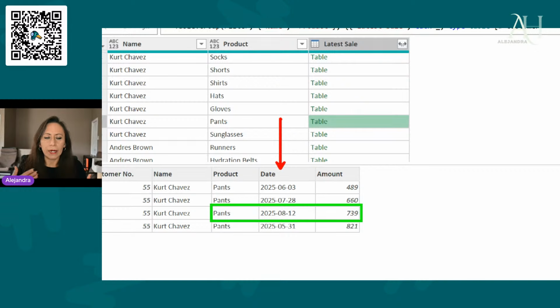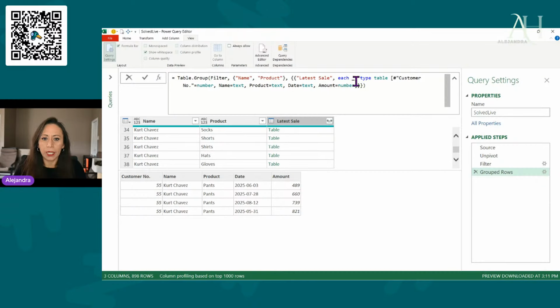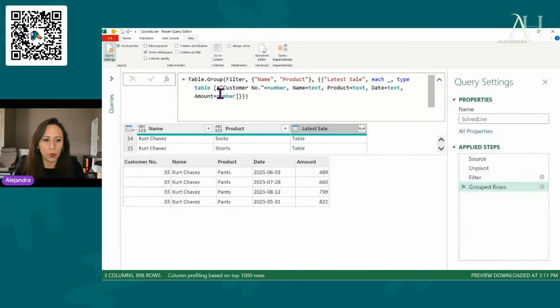In my case, I find it easy just to order in descending order and then grab the first item, because this item will move from here to the first position on the table. So let me show you how it will work. And let me just expand my formula bar. You can see all this coding that Power Query is creating for us. Let me just zoom in to show you that.